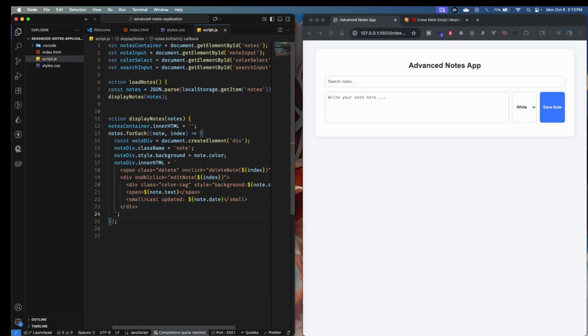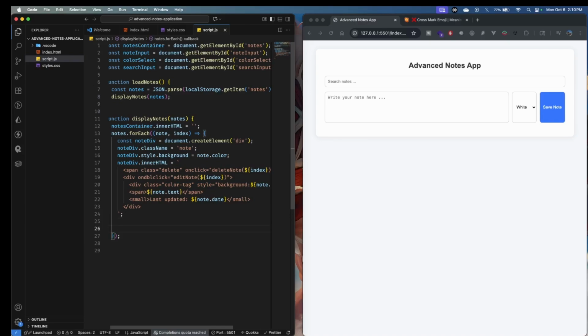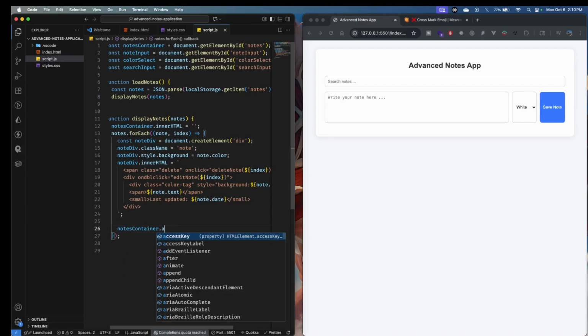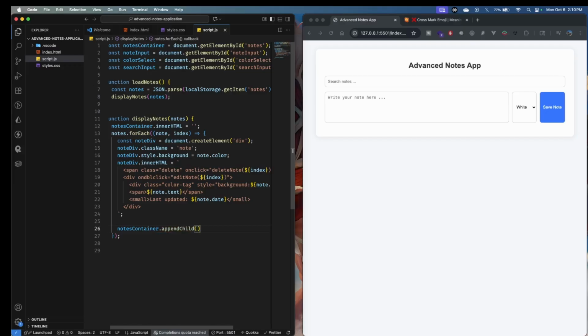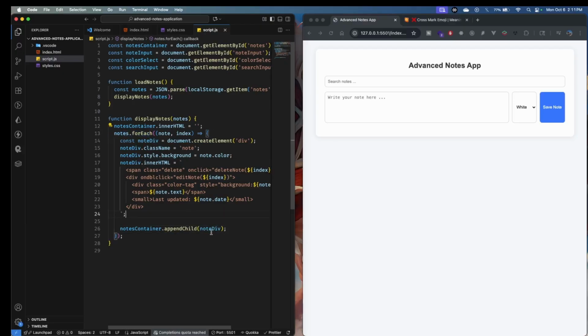Good. After this, we want to append everything to the nodes container. So nodesContainer.append, and we want to append in this case the node div that we just created here. So let's put node div. This means that we are going to be updating and appending a new node on every iteration that we have on the nodes array that we get from the local storage. Good. So let's proceed now to create the function of addNote.